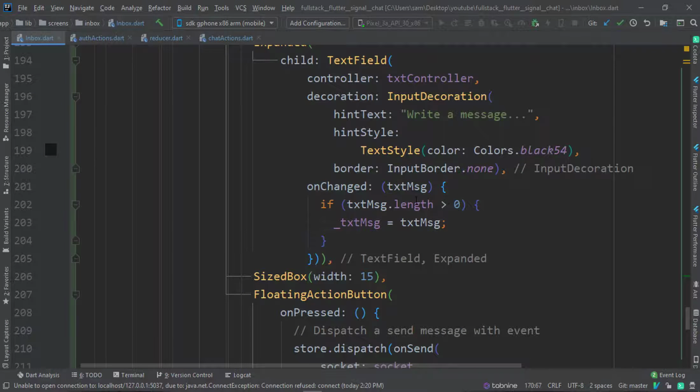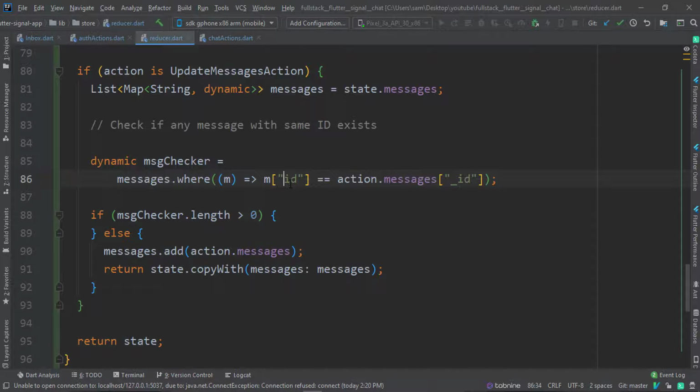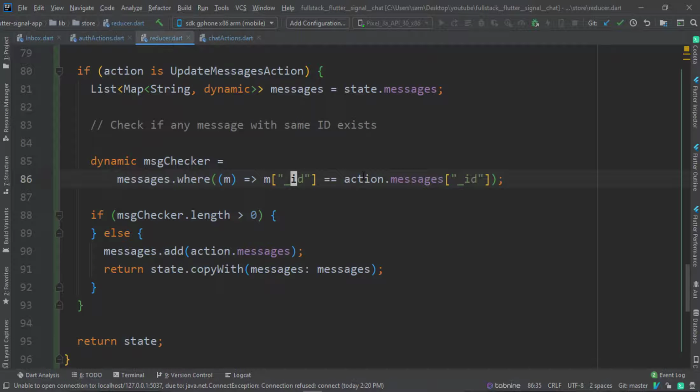Let's check here. The problem was because we are using an ID here. Just put an underscore in front of this, because if we use an ID, we are using an ID that we didn't construct. Here you could see we constructed our own ID, which is not really bad. So just make sure you fix that, and that should definitely work.